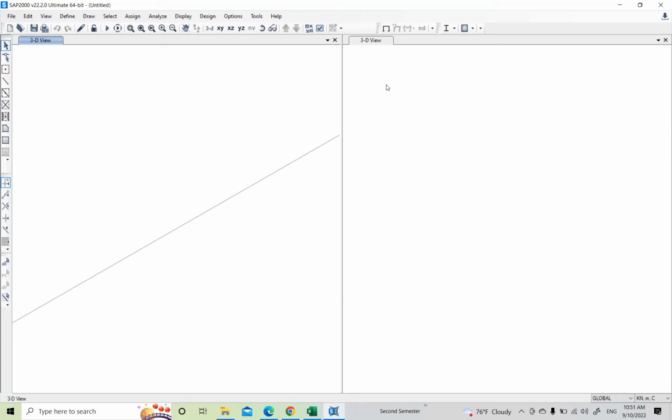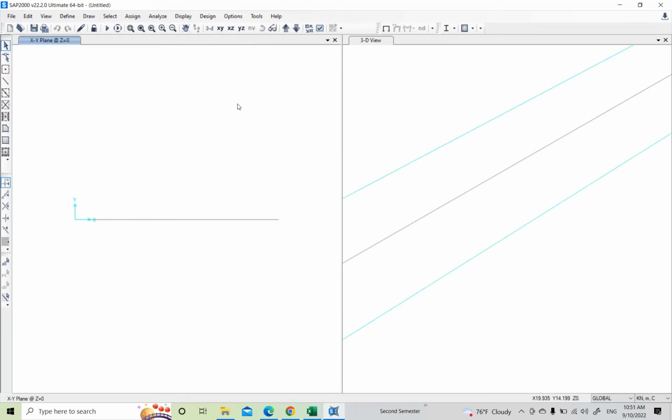So the 3D view you can see on your right hand side, and for the left hand side I want to see an XY view, that is the plan view. So I will click on this XY view here. You can just zoom out here and see the 3D view on the right hand side.